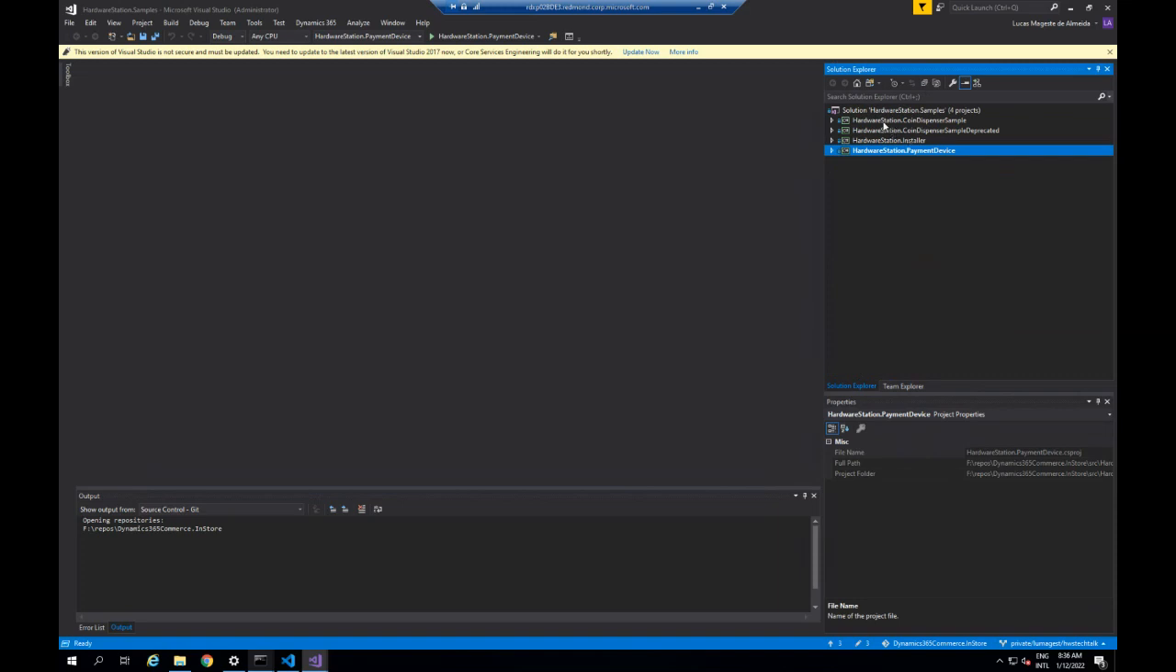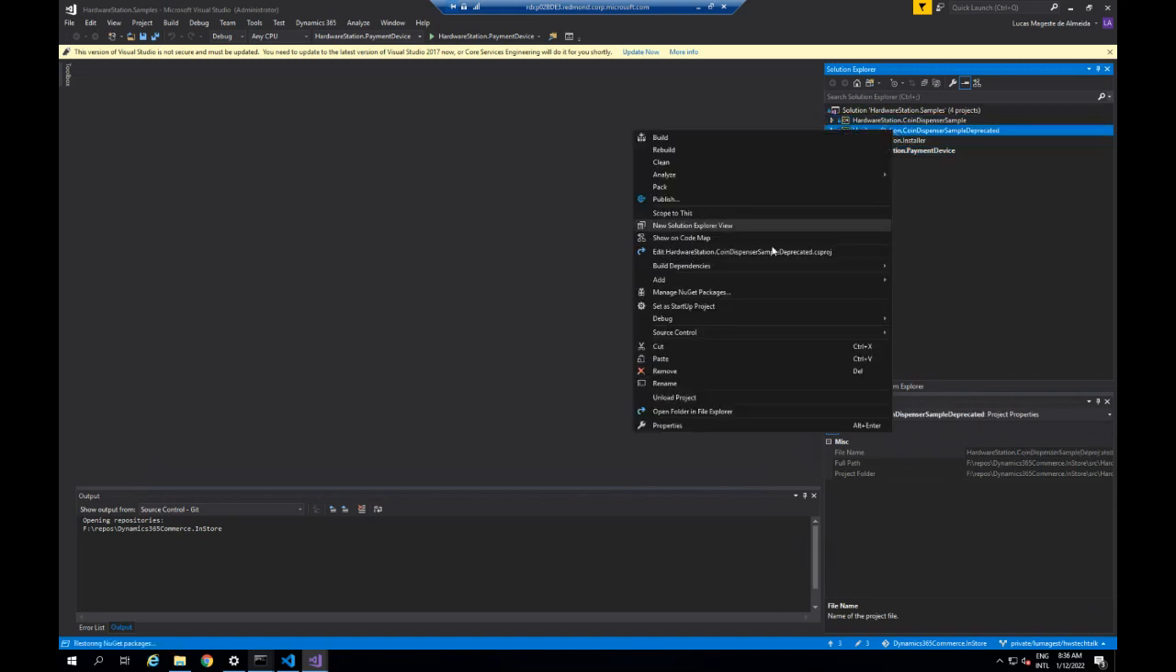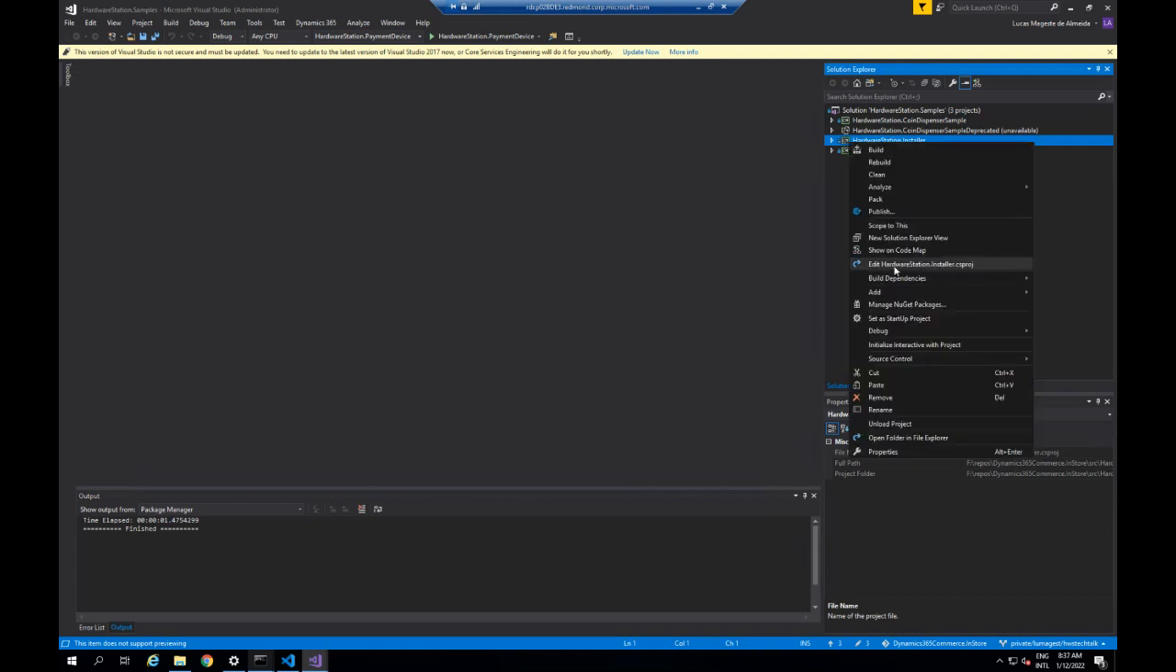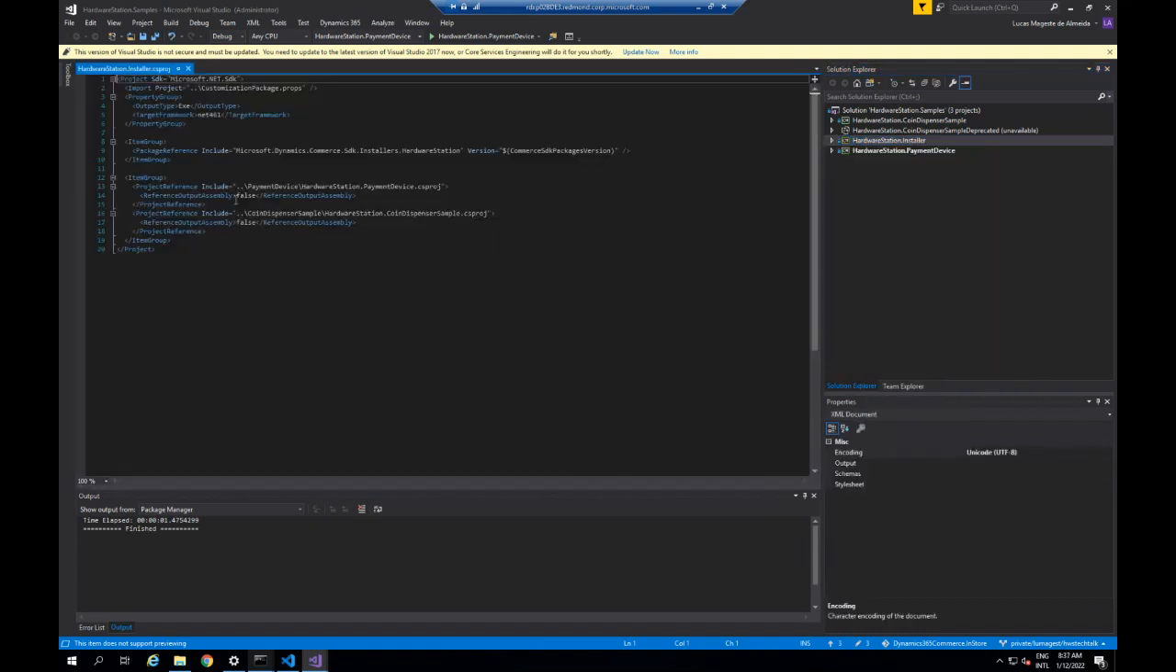The hardware station coin dispenser sample. Let me remove this one, which is the deprecated. I added a reference to the coin dispenser sample here, to the payment device, which will be the subject of our next demo. And we have the hardware station installer. In a similar fashion to the Modern POS solution, we also need to include the reference here to those projects so that they can be picked up by the extension installer. So do not forget to do that.